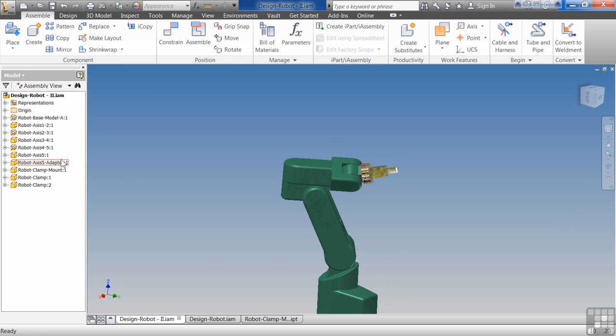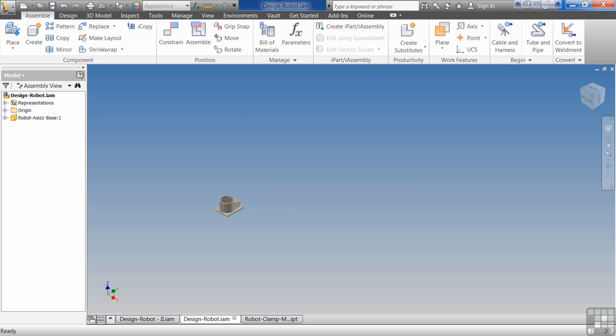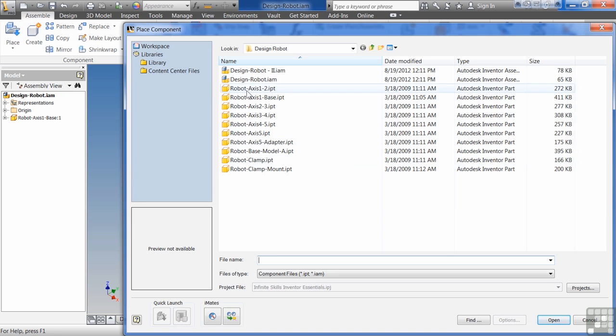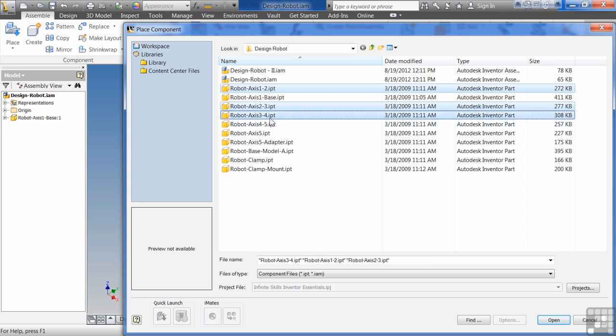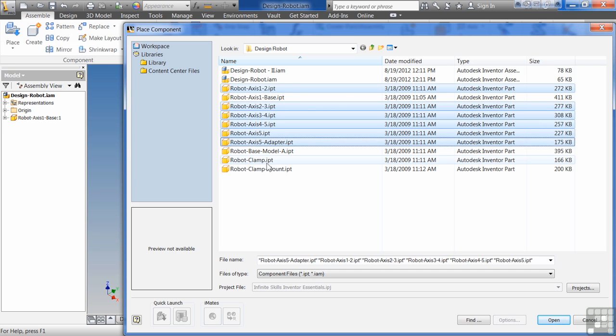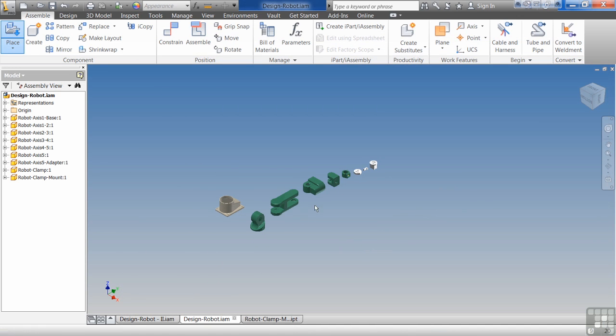It allows you to lock things down. So what I want you to do is open up this robot in any way you want. You can either go to Place Component, or you can go out to Windows File Explorer, open up a window, and drag these parts in. Go ahead and drag in part 1, 2, 3, 4, 5, and 5 adapter, and clamp mount. Basically everything but the base, and drop these in here. Play around with them a little bit.